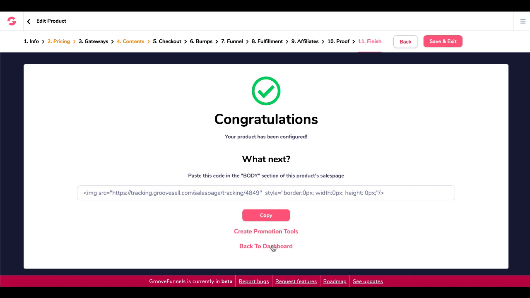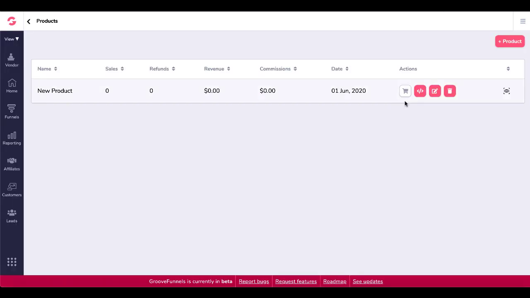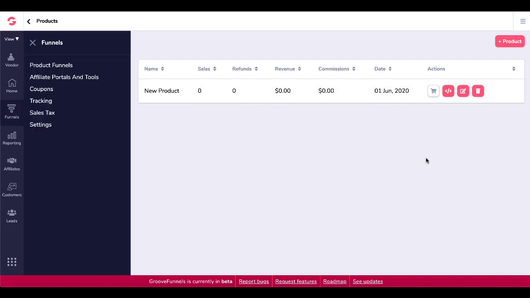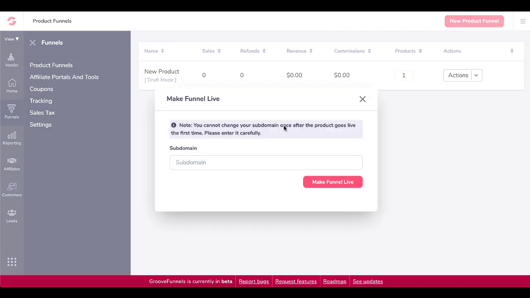So now here we are. We're in GrooveSell, save and exit, and we are back inside of the dashboard. Now at this point, what we want to do is we want to go back into our product funnels, and under our new product, we want to take the action of making that product live inside of that product funnel. Here's where you're going to make your product funnel live.